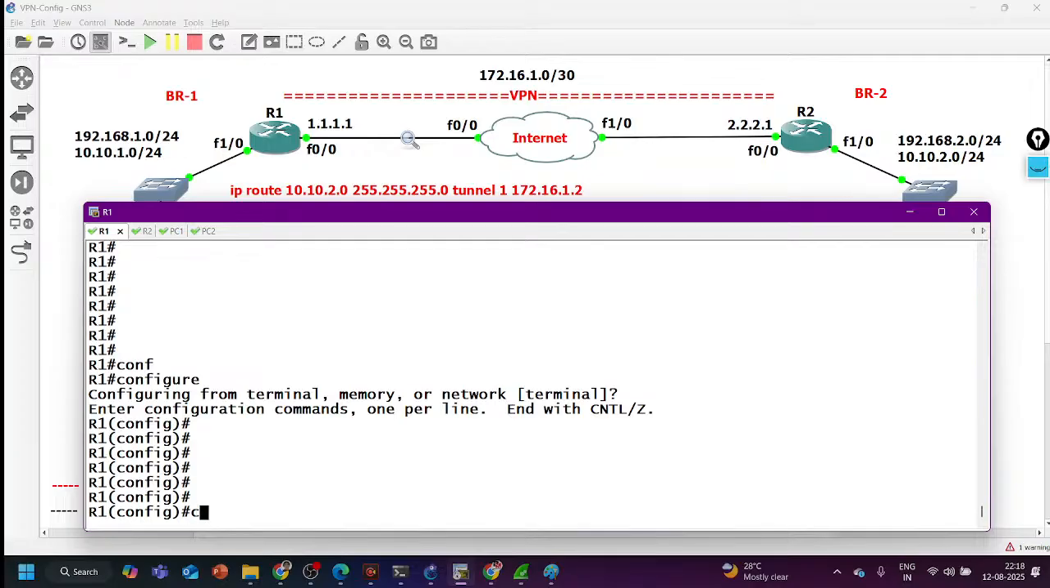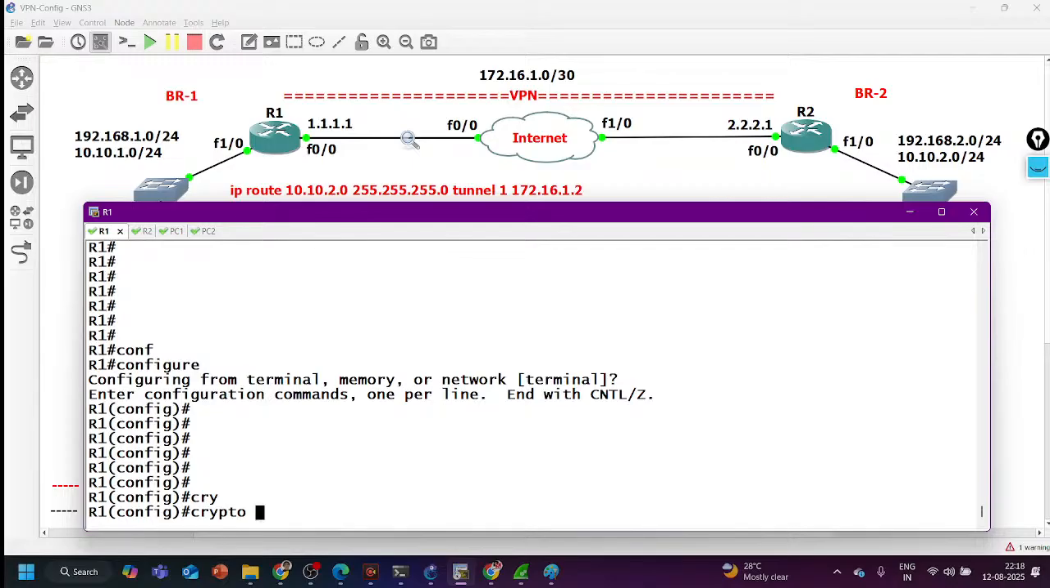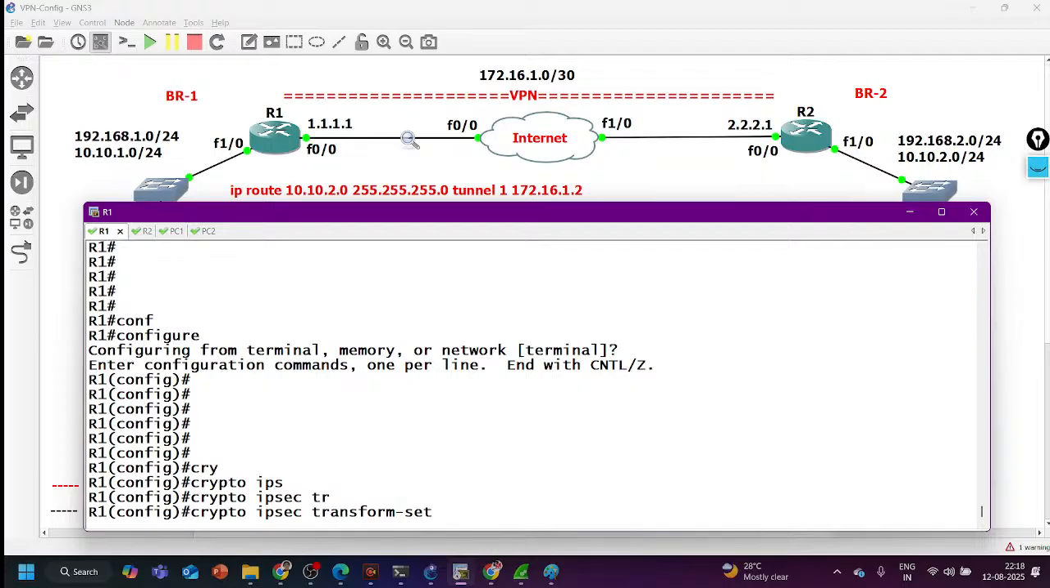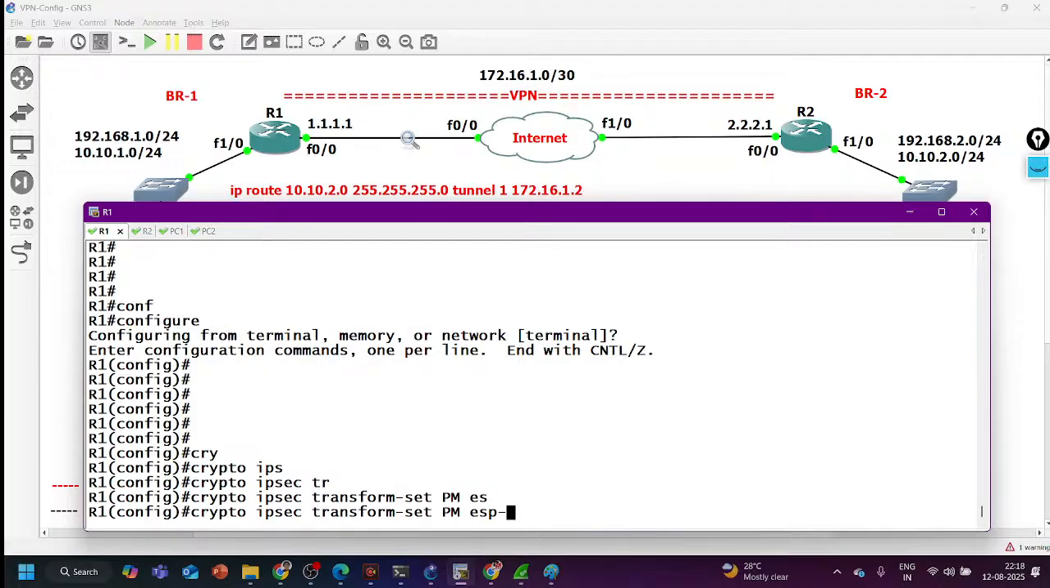Now to configure phase 2, again crypto, and this time instead of ISAKMP I am saying IPsec, and let me create one transform set. Name of my transform set, let's say PM, and then define the protocol for encryption. For the encryption in IPsec, we are using a protocol called ESP protocol, ESP.